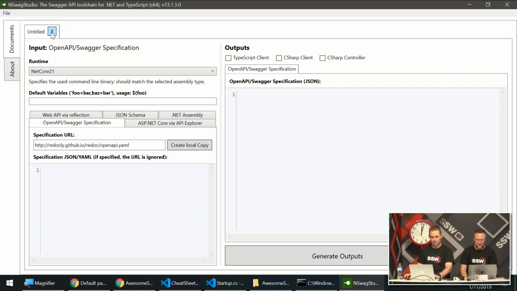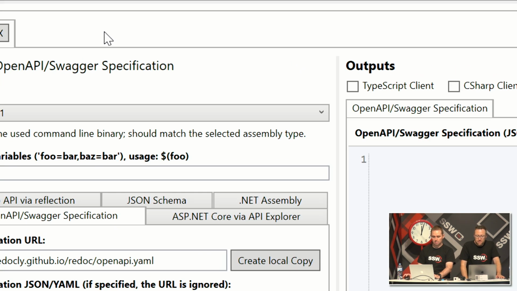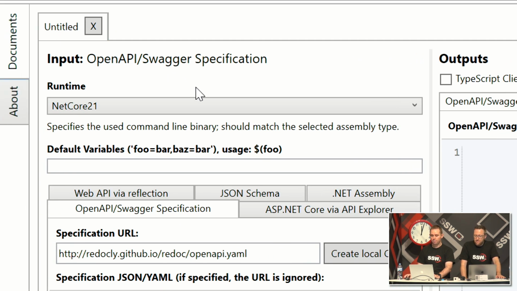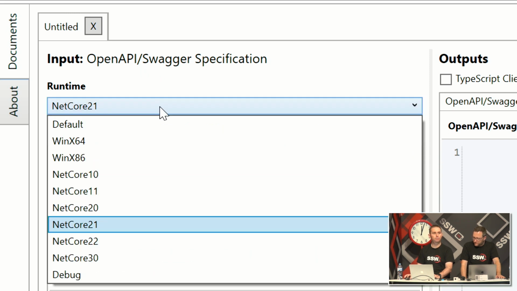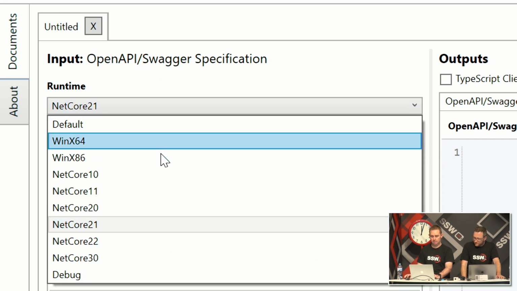So we're going to create, I'll close that, whatever that is, and create a new file here in NSwagStudio. And basically we're creating a configuration file. So when I go new file, that's what we're doing. So I'm going to zoom in so we can see this. So we're going to create an input, an OpenAPI/Swagger specification. And what we're saying here is that we want to generate a new specification based on something.